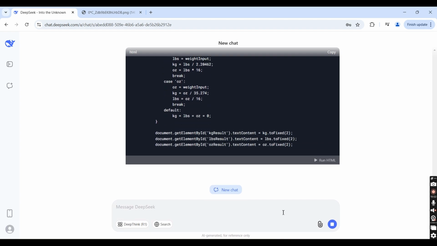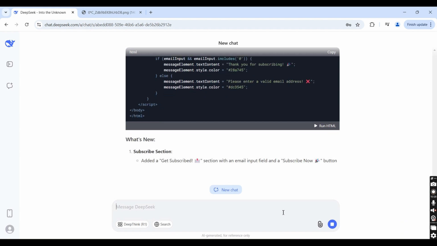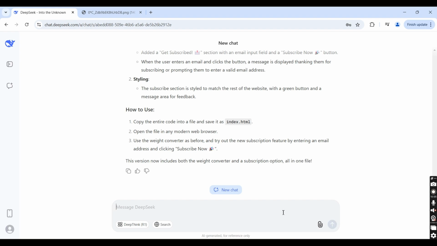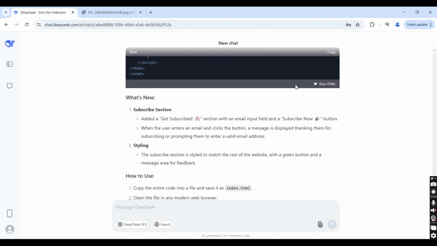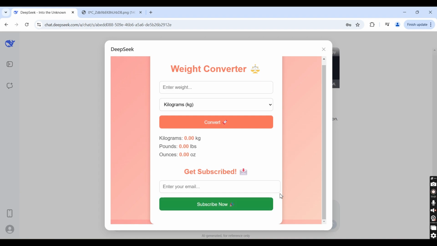So this time the website will have one additional functionality that will allow visitors to subscribe using their email address. I just wrote a single line, so DeepSeek will automatically determine what color or which type of button to use or which type of input field to use. Here's the code, including all the JavaScript, CSS and everything. Now if you click on run HTML, here we have the weight converter as we saw before, and this functionality has been added: get subscribed, your email, subscribe now. Definitely you need to set up your email and everything. That is the next step, but that is how the user interface will look.